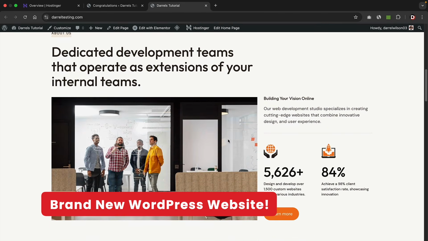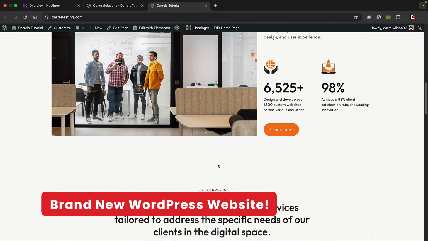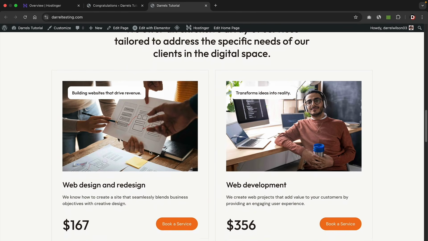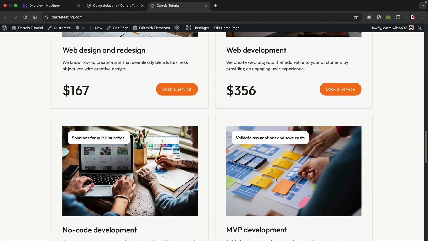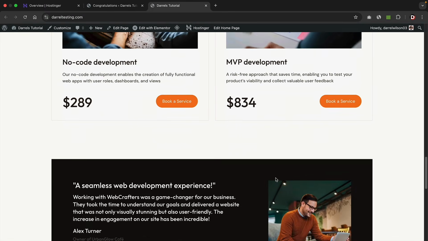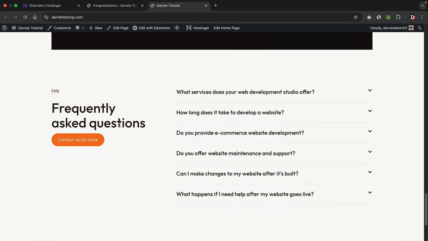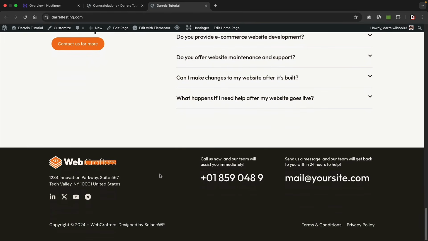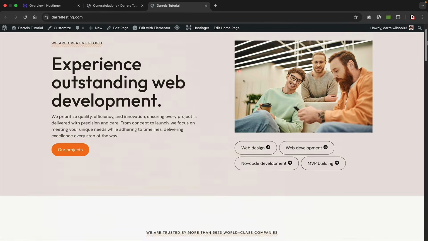And if we scroll down, you'll see the images imported correctly, all the contents. We have some more upsells like web design services and some buttons. And of course, you can change this to anything that you'd like. We have some frequently asked questions, and then we have our footer here at the bottom. So let's go ahead and scroll up.